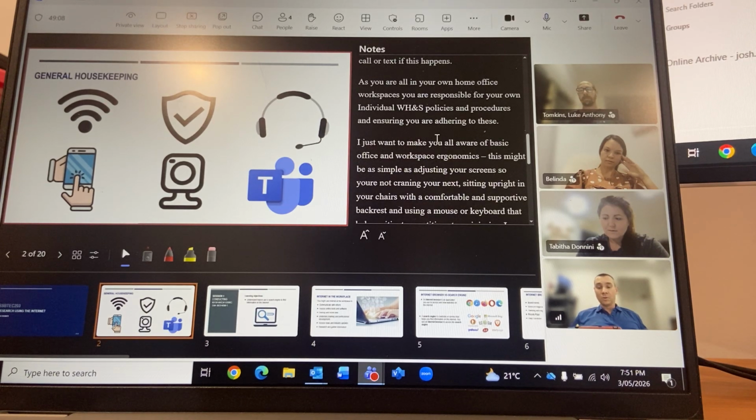As you guys are all in your own home offices, we do need you to make sure that you're following your workplace health and safety work from home policies and procedures. So whatever your company has designated you need to do with your workspace, that obviously needs to be adhered to. I will just make a point. It is important that we look after ourselves when we're working from home, even though it's not the physical workplace. It is still technically a workplace.